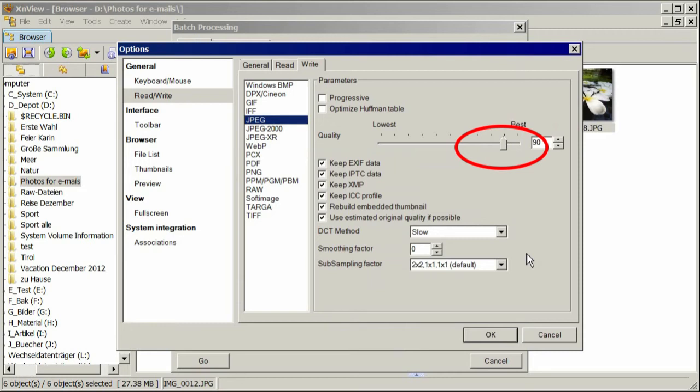But here we only want to show off a few quick snapshots, so we reduce the quality to 75. Level 75 still creates very good looking images, but compared to level 90, you save around 30% of file size. Now you click OK.